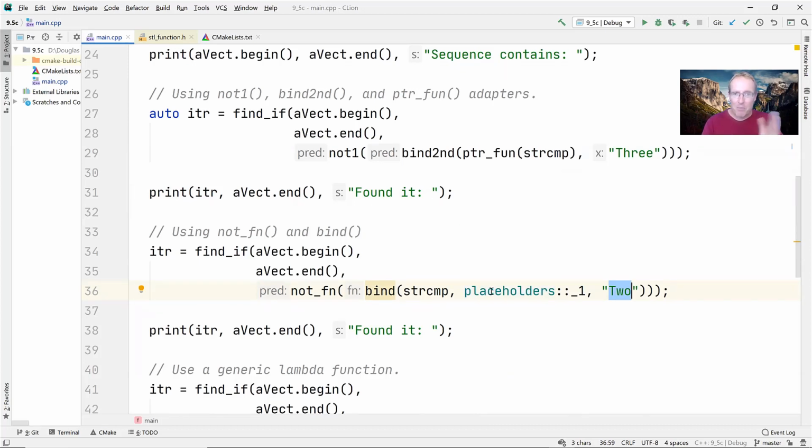Then we're going to take that bound comparison functor and use not_fn in order to negate it, for the same reason we did before, because strcmp returns 0 when strings match. But find_if expects those values to be true if there's a match. So that's what we do there. We go ahead and use that.